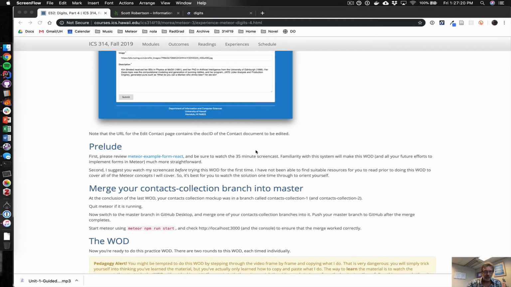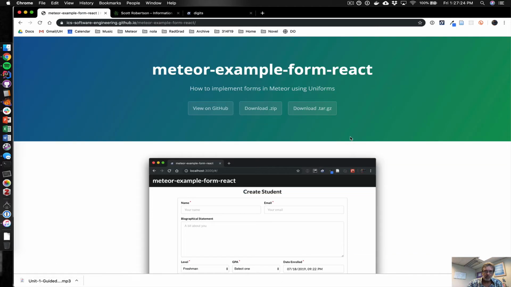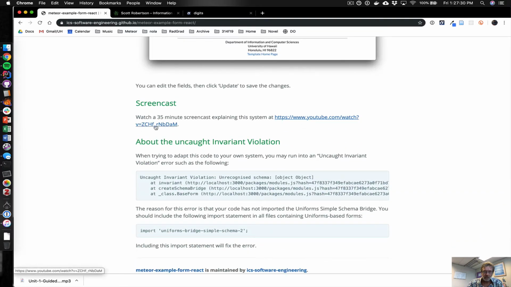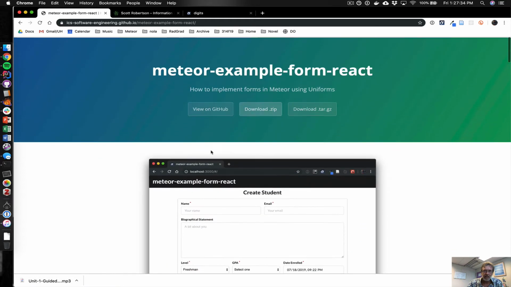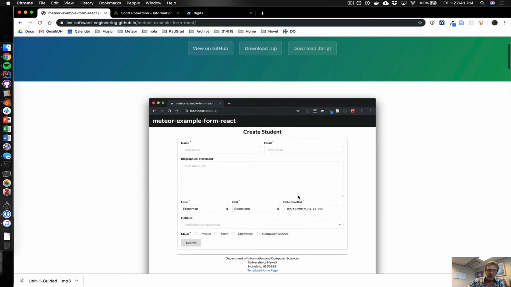Before even starting this, I want to really emphasize that you want to go through the Meteor example for React. In particular, you want to watch this screencast. It's really important because I'm going to go into detail about the background of how uniforms is used to build forms in React. And if you understand it, it's really way simpler than doing it the old-fashioned vanilla way.